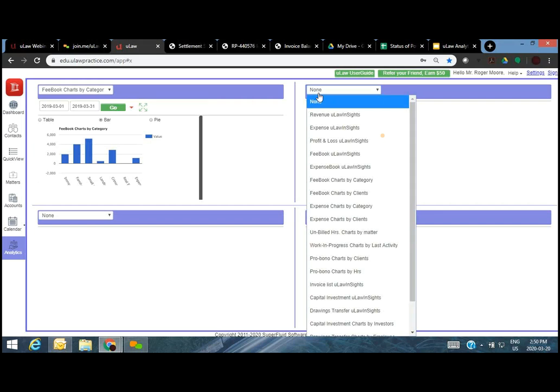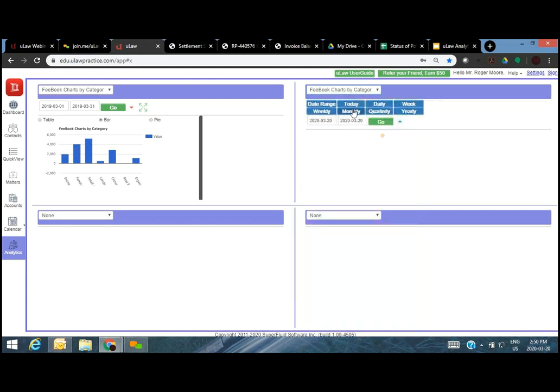So that's how you can help grow yourself. It's not about comparing yourself with others, but comparing yourself with yourself and how you've improved over time, right? That's pretty philosophical, but I hope you can take it. Fee book chart by category. And I'm going to say for this month, for this particular year.